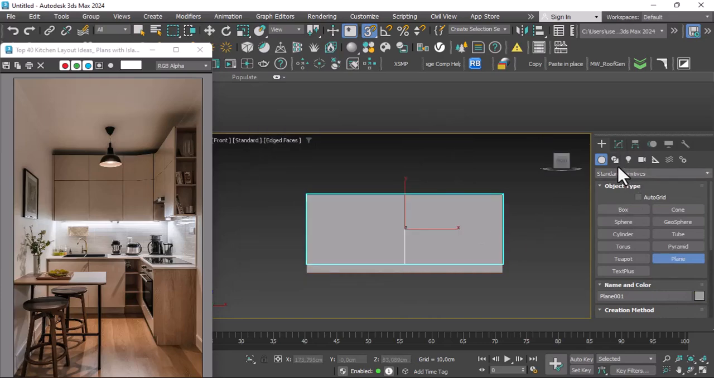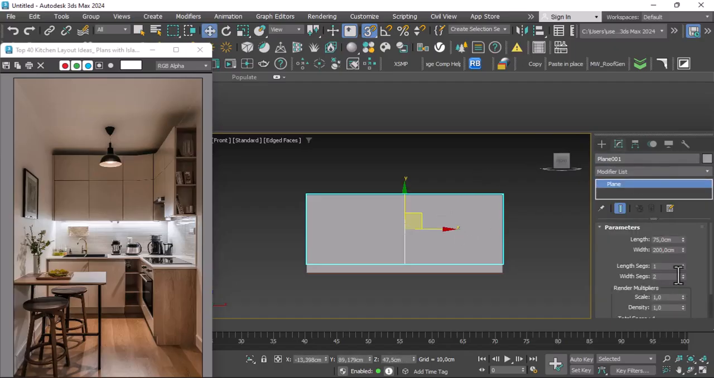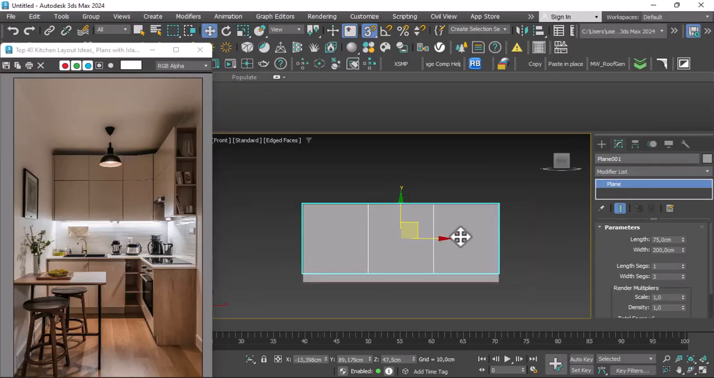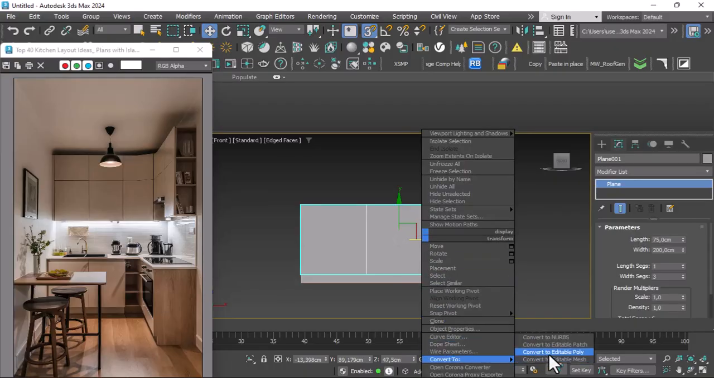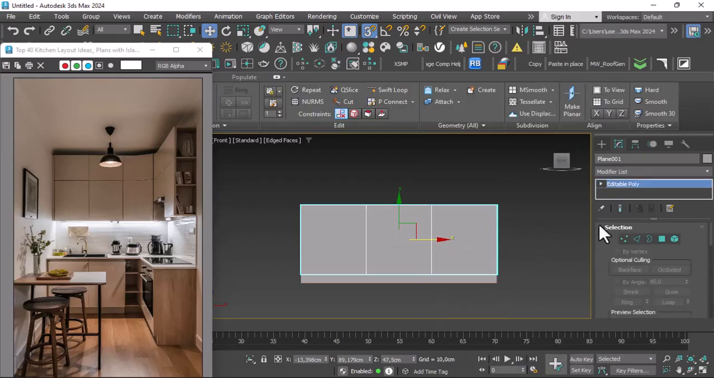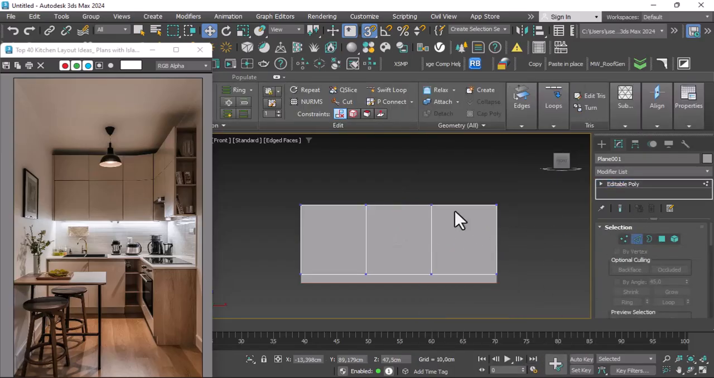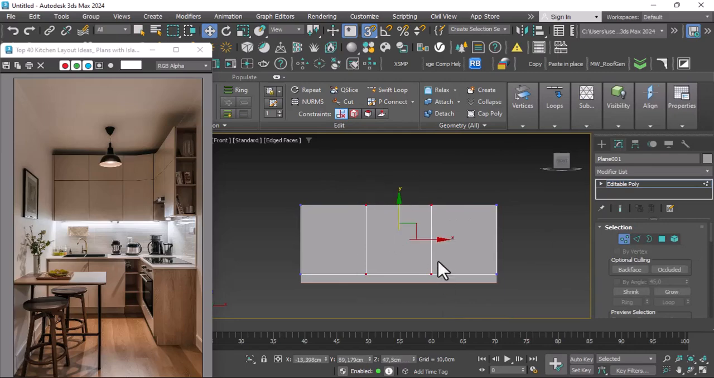From this point of view, convert to 3 segments. But remember, this one is very small. So let me convert this thing to editable poly. I want to push these vertices towards this direction like this. Turn off 3D snap and push towards this direction.